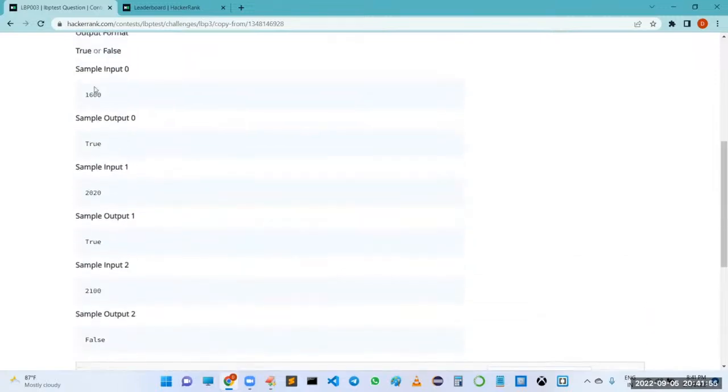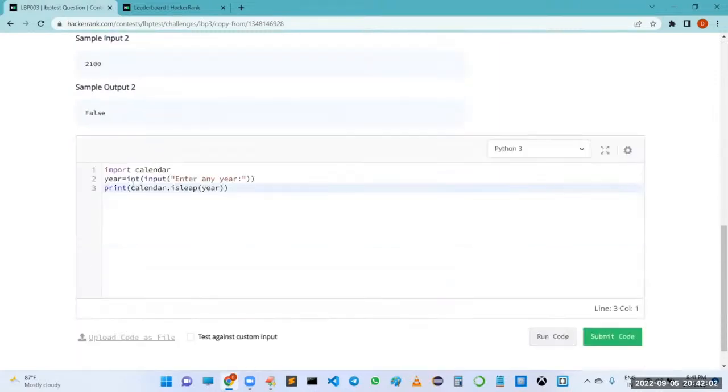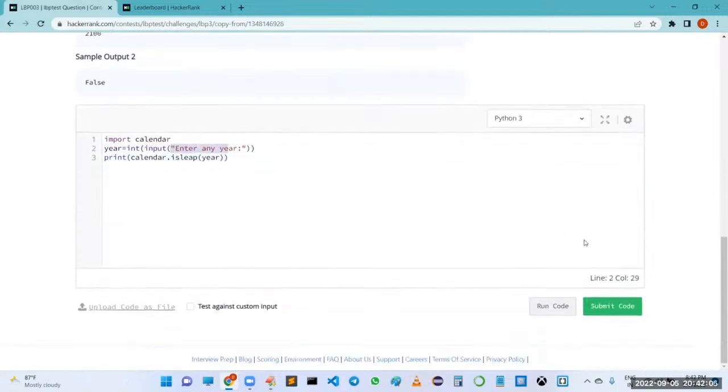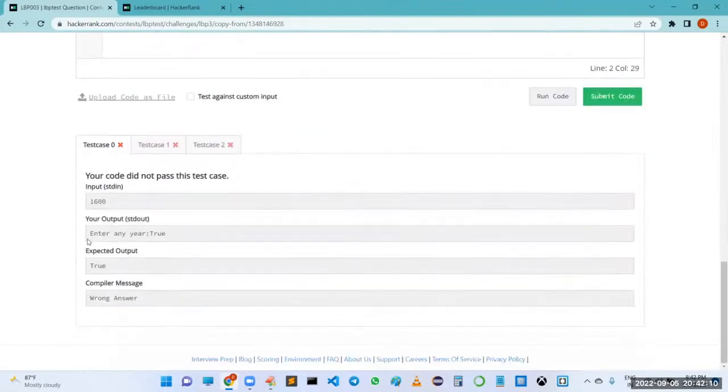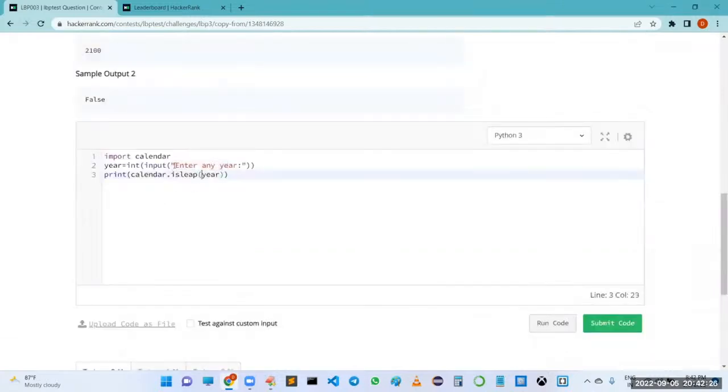So in the sample input, are you seeing any messages here? No, we have only a number. That's why you have to read only the number. You should not print any message. If you print any message, what will happen? Sir, have you seen? Your output is enter any year, answer is true. But the expected output is true. So you have to differentiate these things according to their requirement. According to their requirement, you have to write the code. That completely depends on our logical thinking.